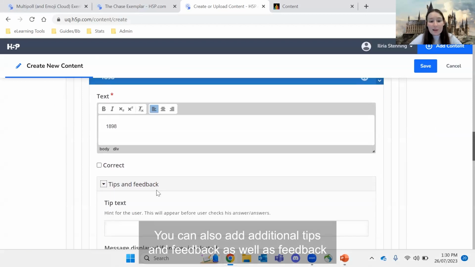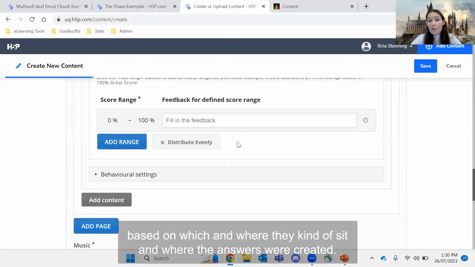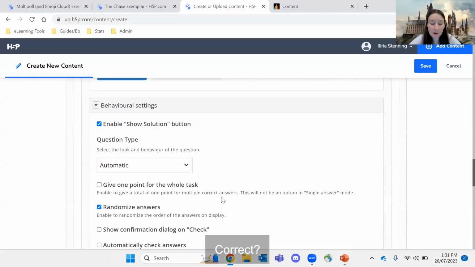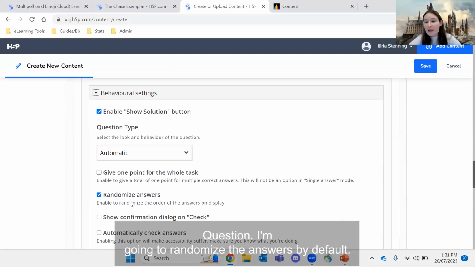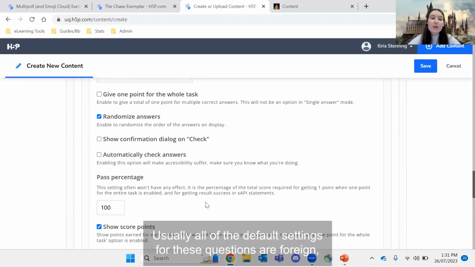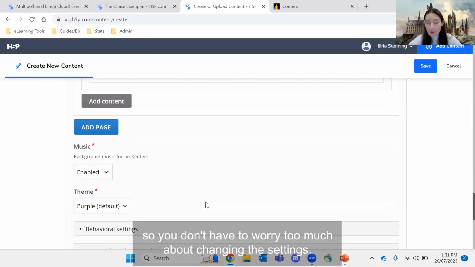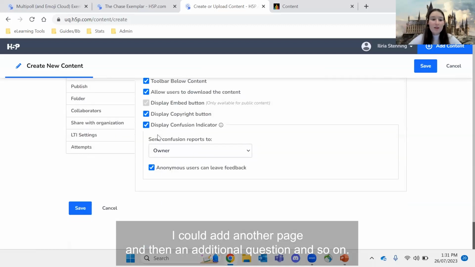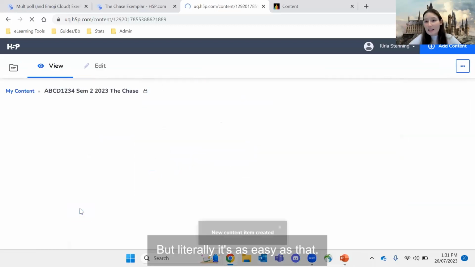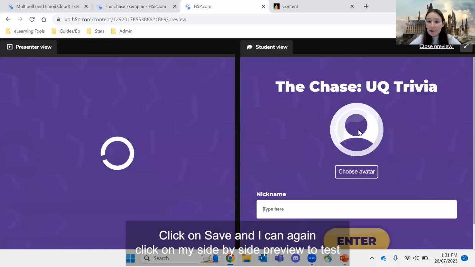You can also add additional tips and feedback, as well as feedback based on where their answers sit and whether they were correct. There are behavioral settings for each individual question. I'm going to randomize the answers by default. Usually all of the default settings for these questions are spot on, so you don't have to worry too much about changing the settings. I could add another page and then an additional question and so on, but literally it's as easy as that. Click on Save, and I can again click on my side-by-side preview to test.